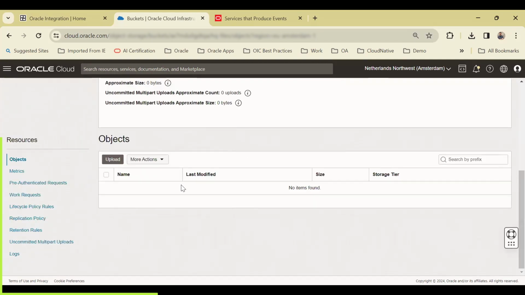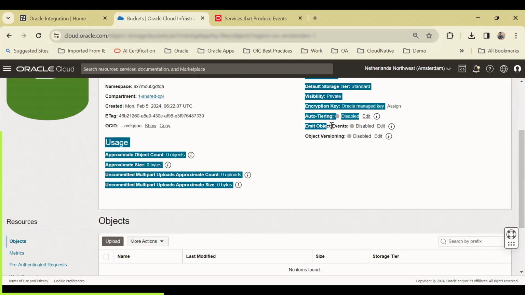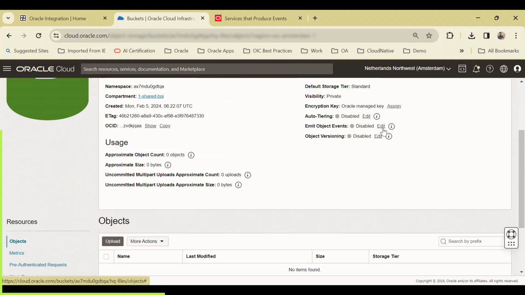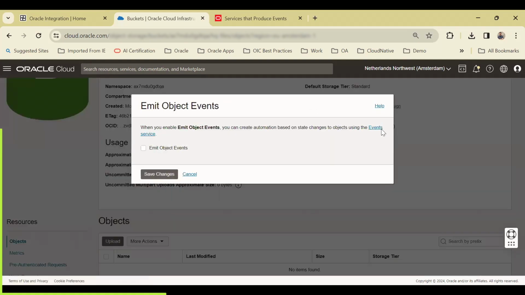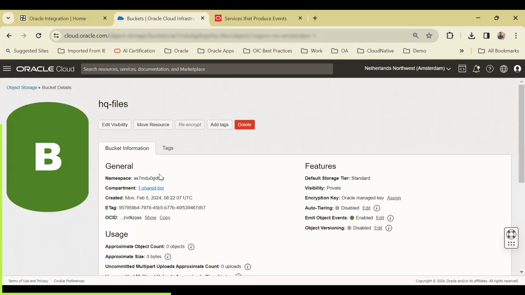When you create a bucket, you can upload files over here. We will come and do that shortly. But to emit events, there is an option over here, emit object events. So I need to enable this. Once I click edit and enable it, this bucket will start emitting events. As I said, when an object is created or a file is deleted, events will be fired.